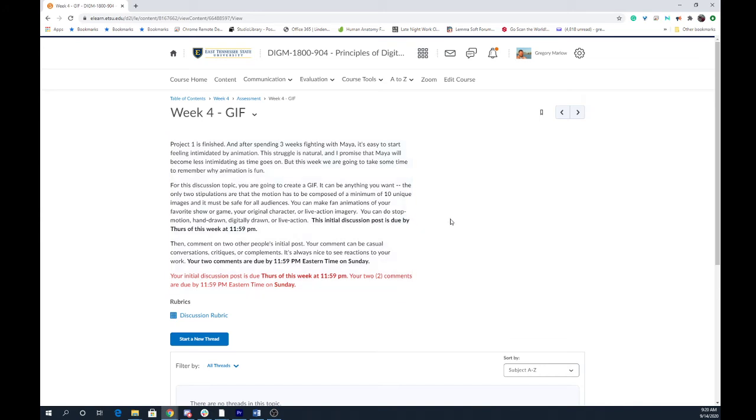But I want you to use at least 10 different images to compose some sort of motion, and 10 is a minimum, not a maximum. You can, if you want, go up to like 200, that's fine. The GIF will get kind of big, but that is up to you. And really, what you're going to do is share it and comment on it. This is more of a let's talk about animation. Let's talk about why we like it. Let's talk about what's fun about it.